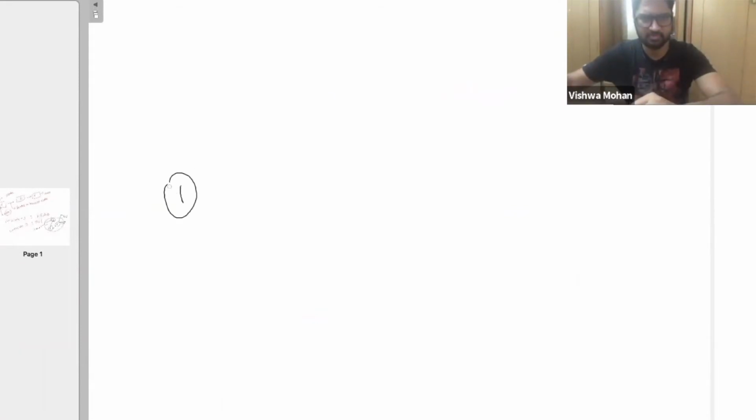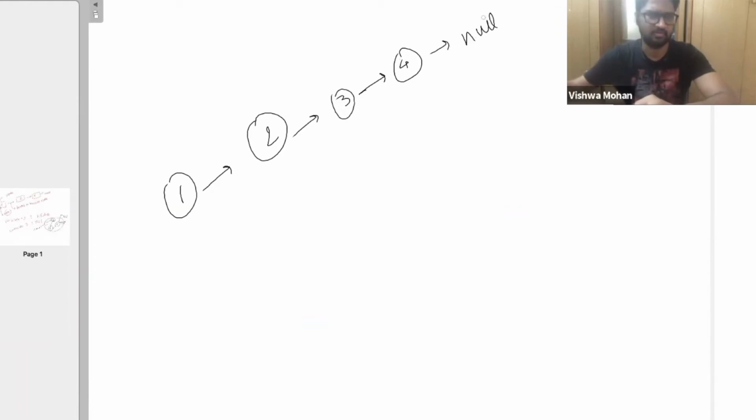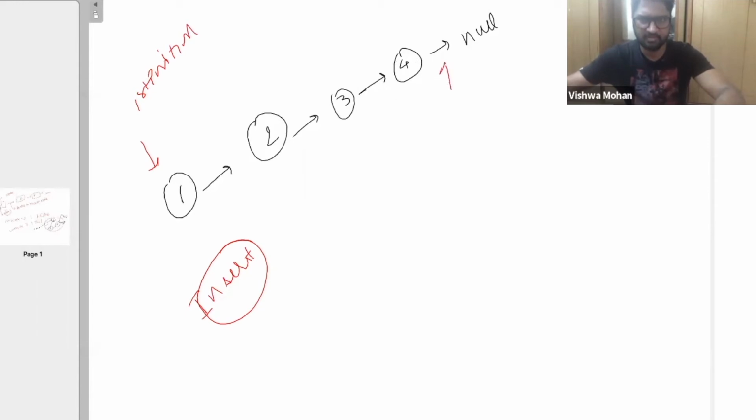So basically, suppose my linked list is like this. This is 1, and this is 2, then this is 3, and this is null. Now I have to insert, right? Insertion can happen at the first position, it can happen after the end, or it can happen somewhere in between here, right?